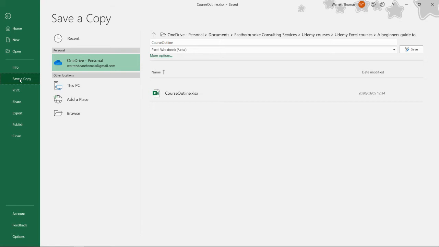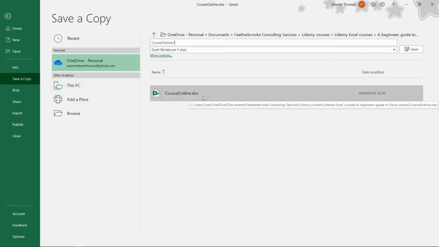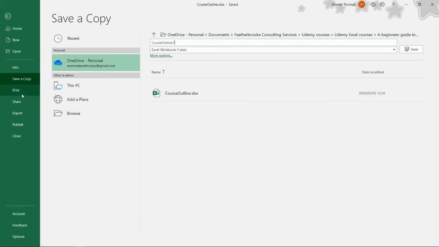Next option down is Save a Copy. You're going to be using this a lot. So for instance, if I'm using this course outline and I don't want to change this exact one, I want to keep this as a master copy, I can save it as Course Outline 1 or Course Outline version 2, whatever you want to name it, and click Save, and it will create a copy of the course outline, and I'll be able to work on the separate copy if I want to.